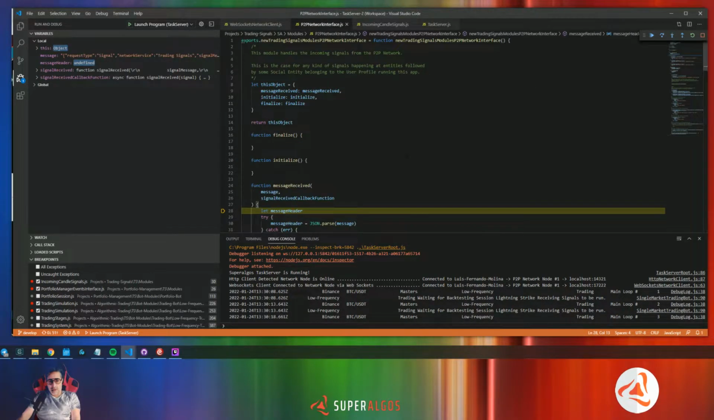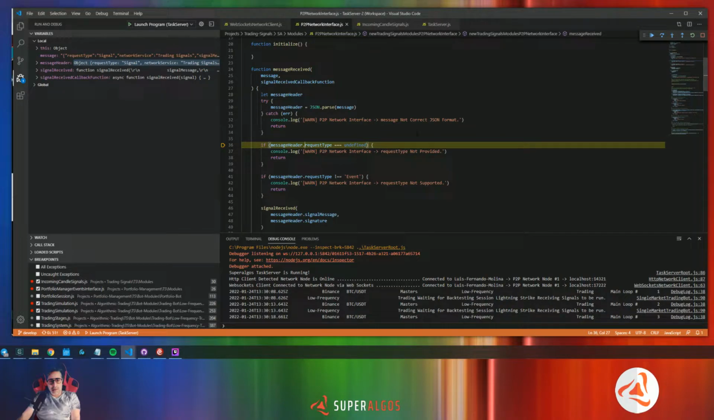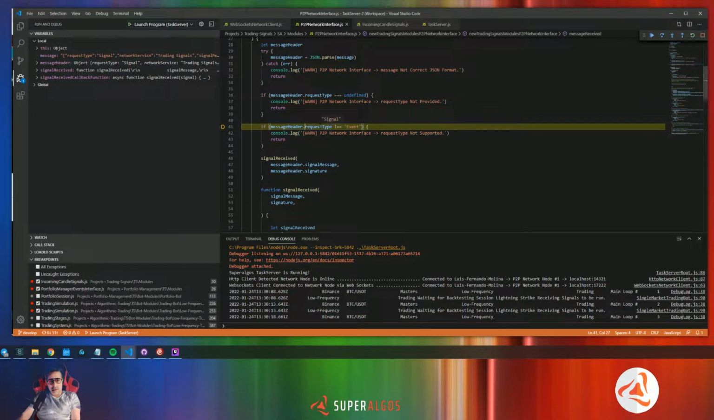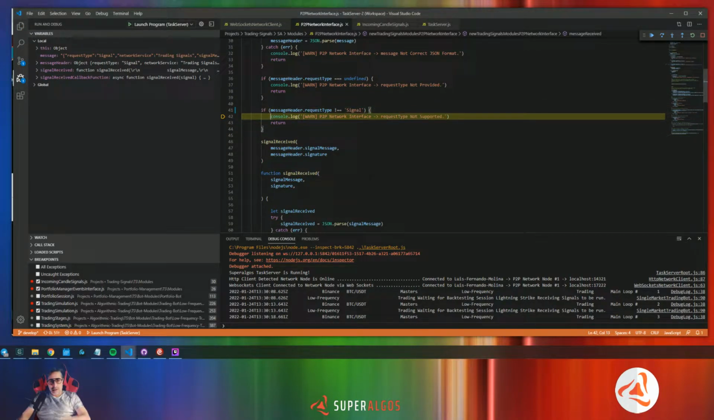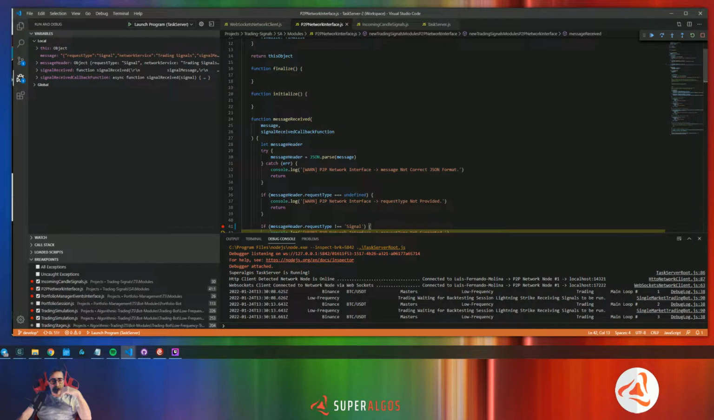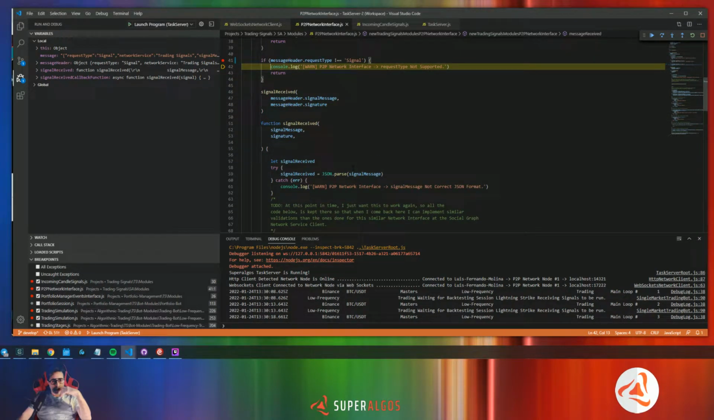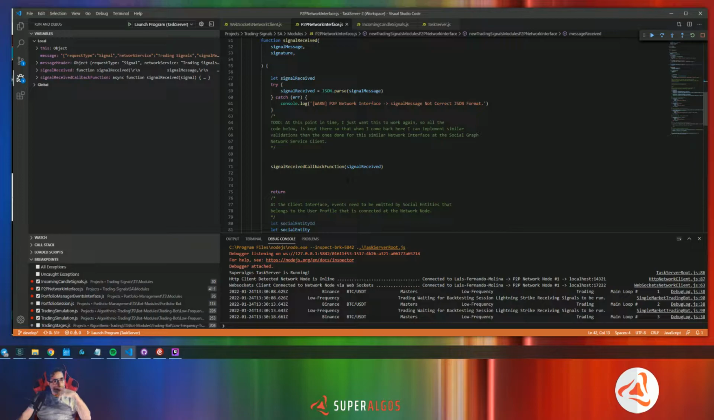So once we send this in there, then we parse the message, the payload. Does it have a request type? Yes. Is request type event? No. It's signal. So unfortunately, this is not going to work now, but we can wait for the next one here. So signal received.